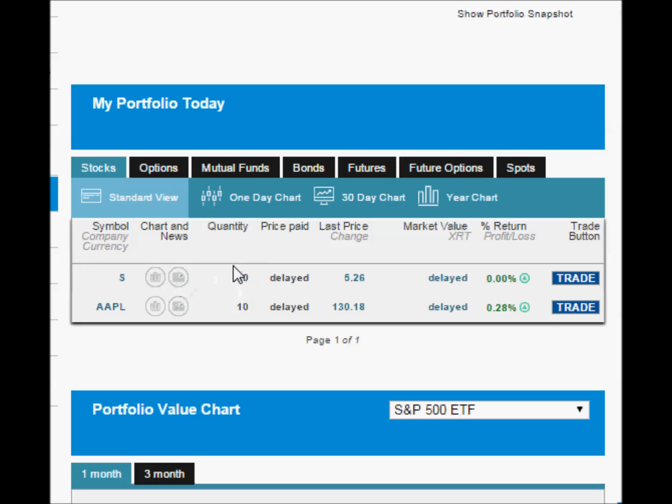Next is the quantity of your current holdings. Price paid is the price you paid for this stock. Since I bought this stock less than 15 minutes ago, it will say delayed here. But after 15 minutes has passed, it will show me the exact price that I filled at. All of our orders fill in real time, but we're only allowed to show 15-minute delayed prices, which means that for the first 15 minutes after you make an order, you won't be able to see the price.